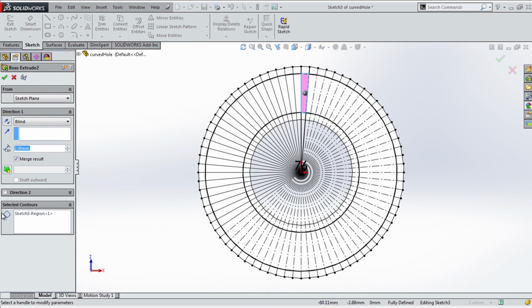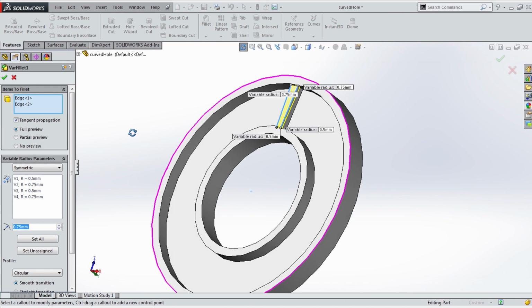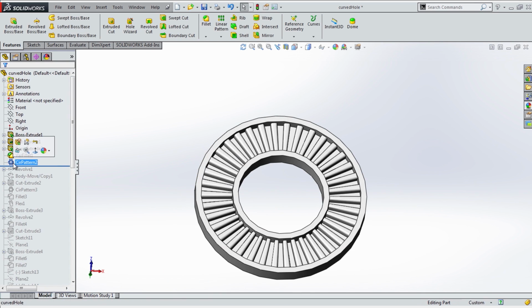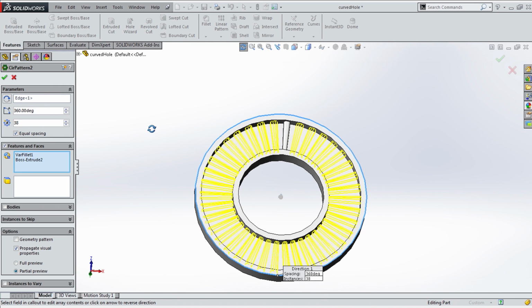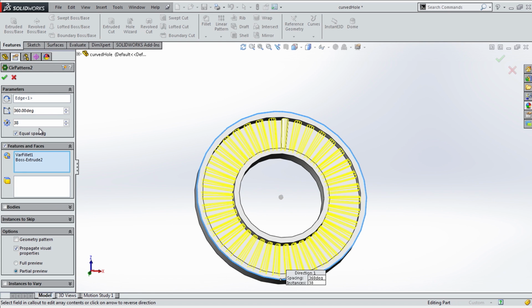So I have all these lines, but when I extrude, I use selected contours to just extrude that single line. That's easier than extruding the whole gear at once, because this way I can put a variable fillet here. Since it gets a little wider, I made the fillet get wider as well. Then I can select the fillet and the boss extrude, and then use the circular pattern feature to create 38 instances of that same gear. So 38, that's 76 divided by 2, and that means the width of the space between the teeth is the same as the width of the teeth themselves.